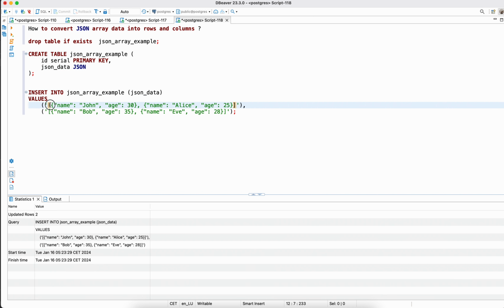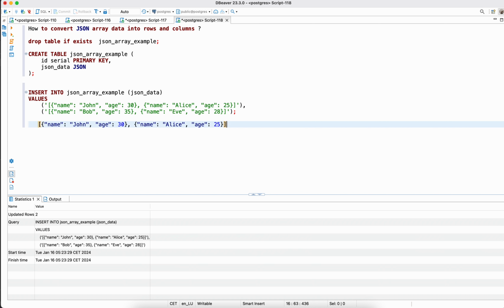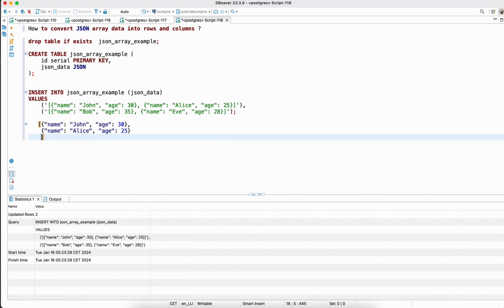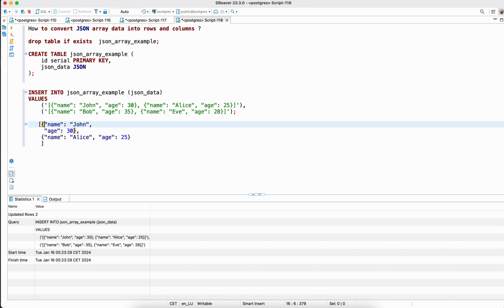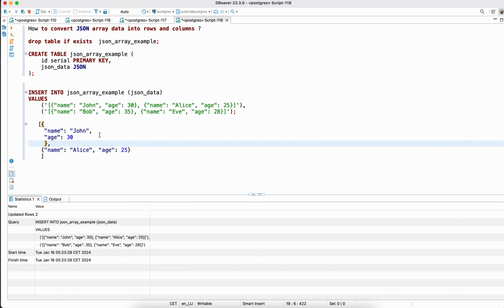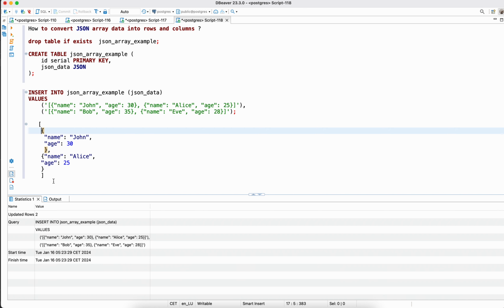If you see clearly, this is a JSON array. So it is an array of JSON objects, right? This is one object, and similarly this is another object. It's like a row, row by row. Now let's try to convert them into rows and columns.